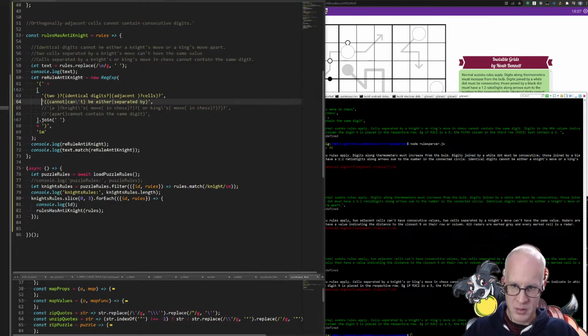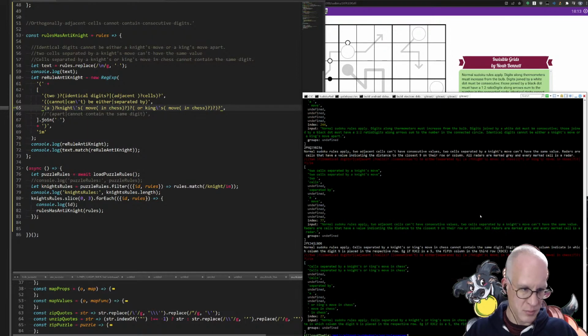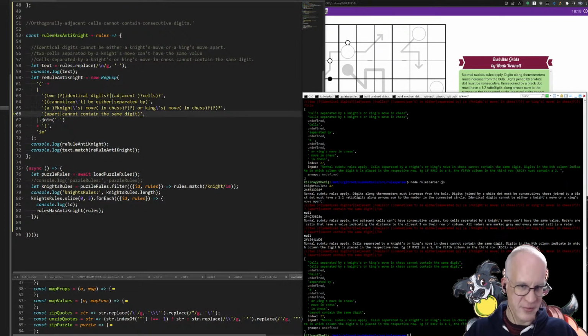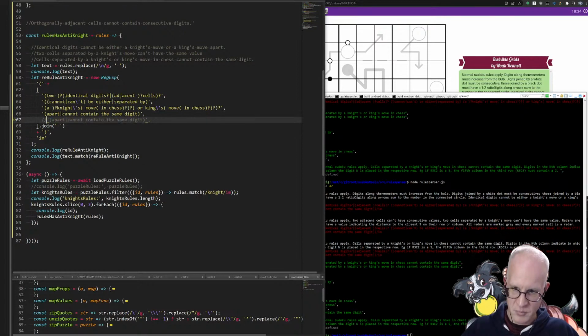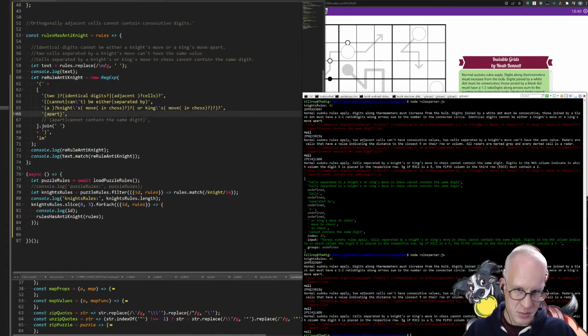All right. Cannot be either knight's move in chess or king's move in chess. Okay, so that all works. Part. And suddenly it fails. All right. Or king's move apart. King's move in chess. Why does this not work with the first one? This should just work, right? And it does. Okay. No, wait, it doesn't. Move apart.